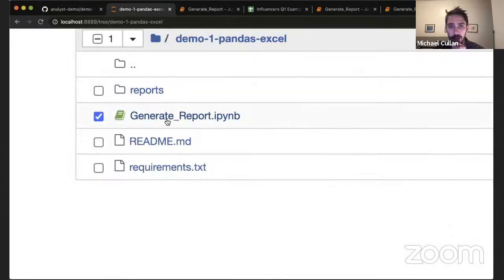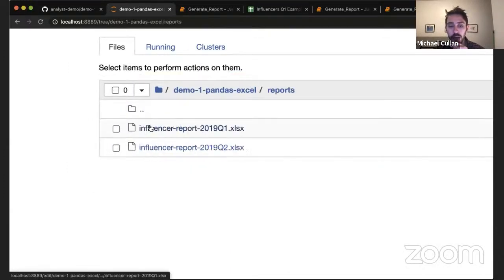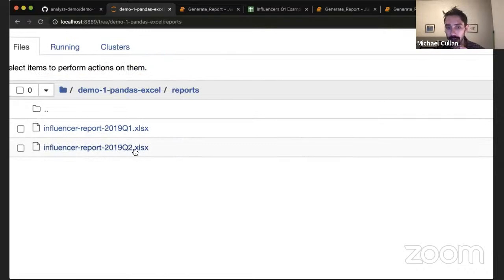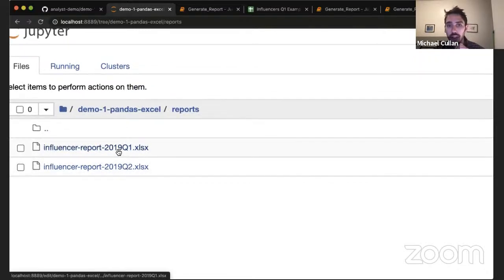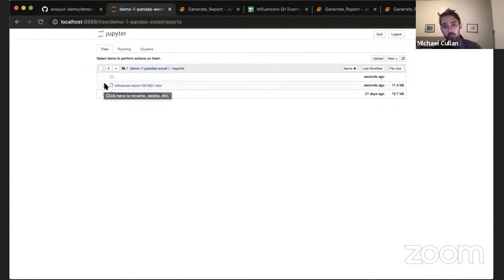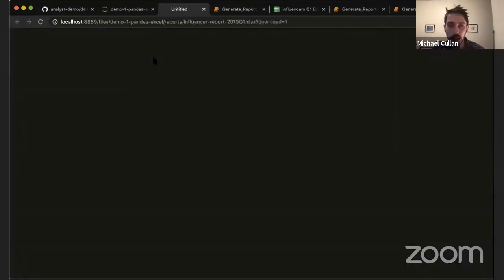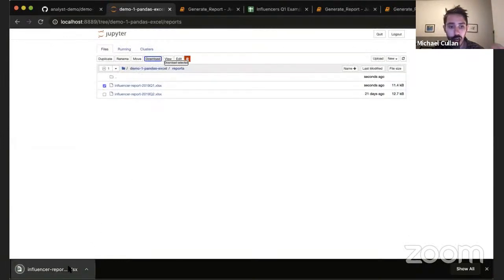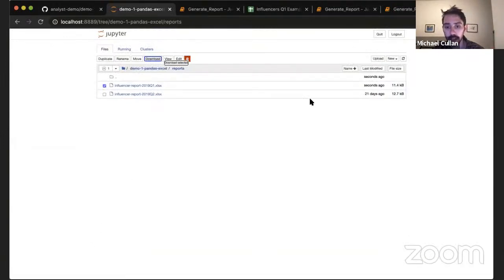And if we went back to our file tree, we went in reports, and I've actually done this on another file, we would see that we now have this Excel file we want. Now you can't open this natively in a Jupyter Notebook server because Excel is kind of difficult that way. But what we can do is say, let's download this. And then from there I could open it up, and I'll actually have to switch windows really quickly here, so I apologize for that.